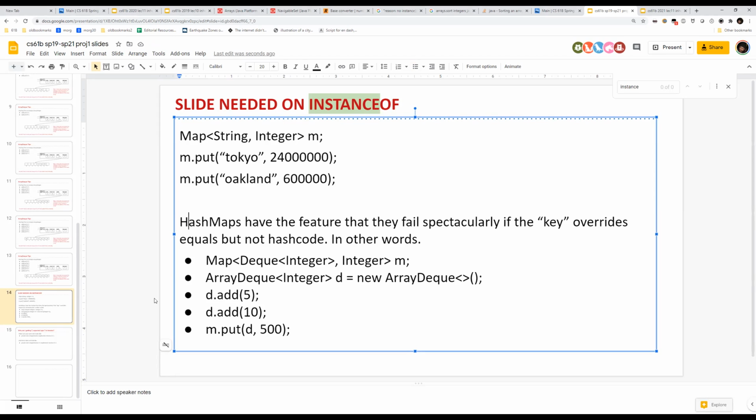That's more than you wanted to know, but that's what it's worried about. It's worried that someone is going to try to use a deck as a key in a hash map, and it won't work. So that's what they're warning you about, but we don't know what any of that means yet. So don't worry about it.